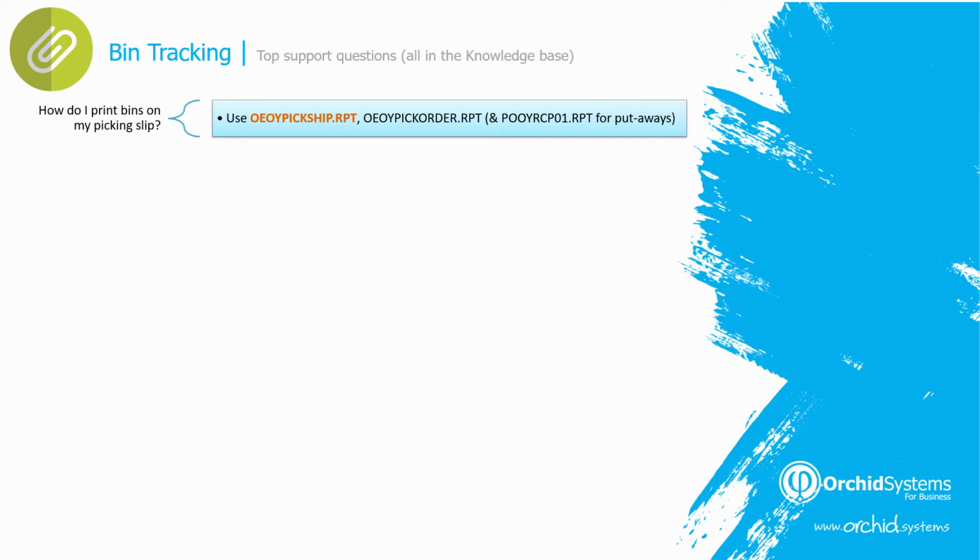We discussed if you print it from the sales order, then it's just a suggested bin and does not take into consideration other picking slips printed not yet shipped. And on the purchase order side, bin tracking always allocates the first available bin, does not take into consideration capacity planning. Can you sort the OE picking slip by bin?